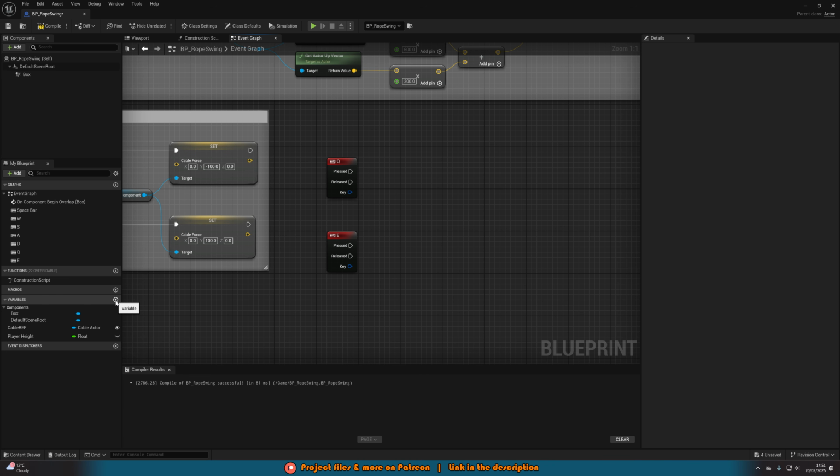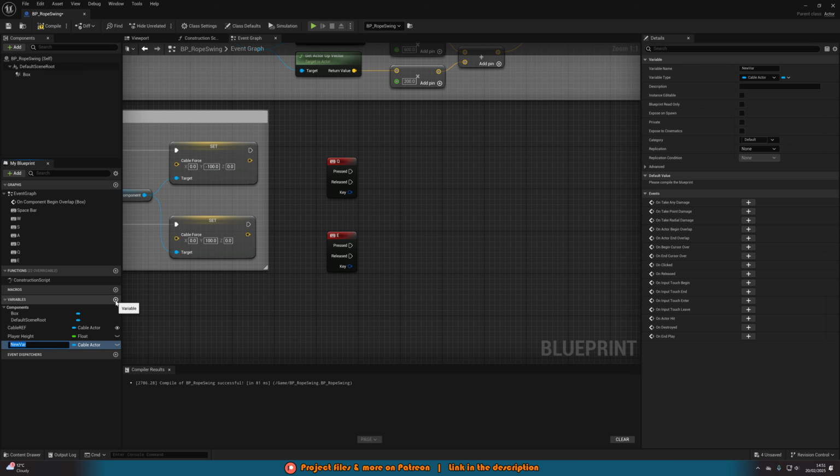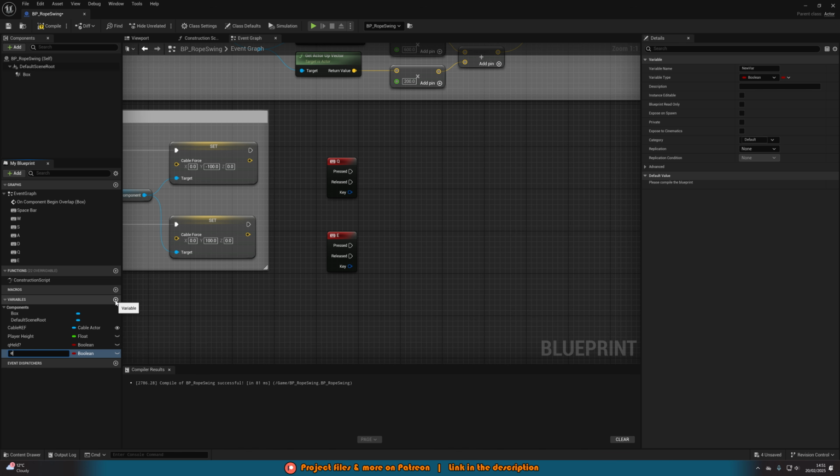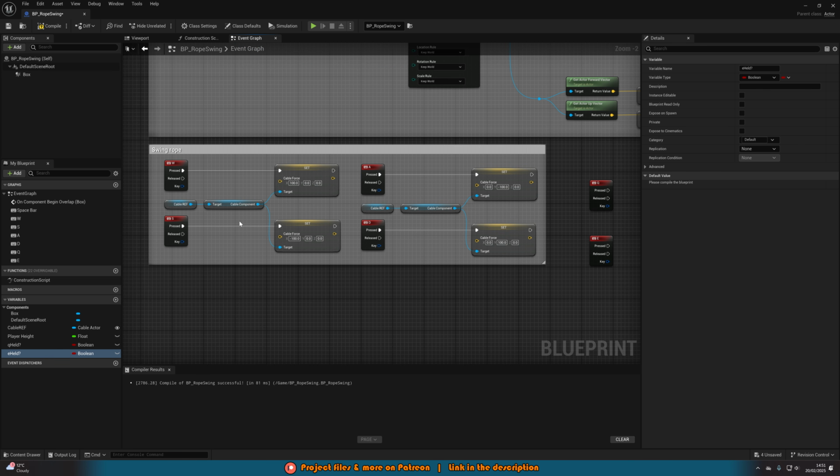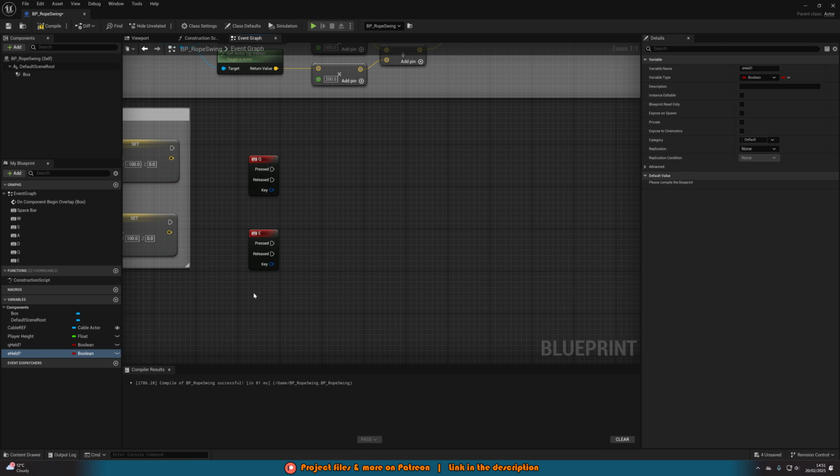Then I'm going to create some booleans. So let's press the plus variable here, and I'll name this Q held question mark, and this is going to be a boolean. And then I'll create another one and call this E held question mark. Because what I want to do is, if I'm holding a button, I want to climb in either direction, not just having to press it like we were pressing for the swinging. I want to actually hold it.